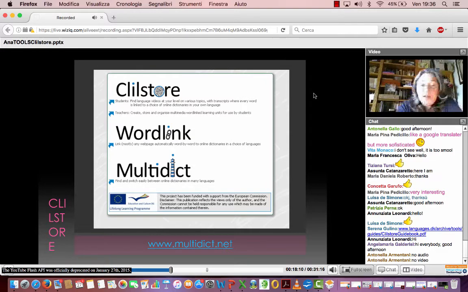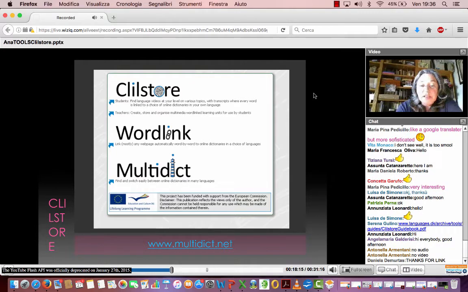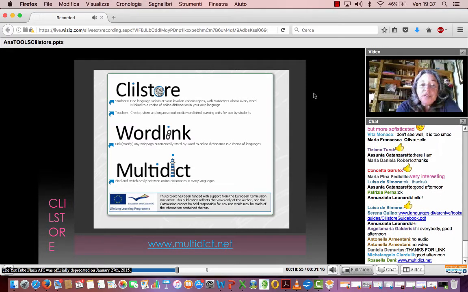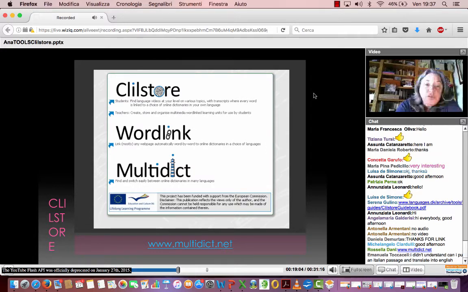This is the interface of the system and the three levels that are integrated. The entry web page is, as you can see at the bottom of the screen, www.multidict.net. We have the first level, which is Multidict, the multilingual dictionary interface; WordLink, which, as the subtitle says, links any web page automatically word by word to online dictionaries and a choice of languages; and third, CLIL store, which has two approaches, one for teachers and the other for students, to create, store, organize multimedia WordLink learning units for use by students and for students to find language videos at their level and relating to topics of their interest or that relate to their study.